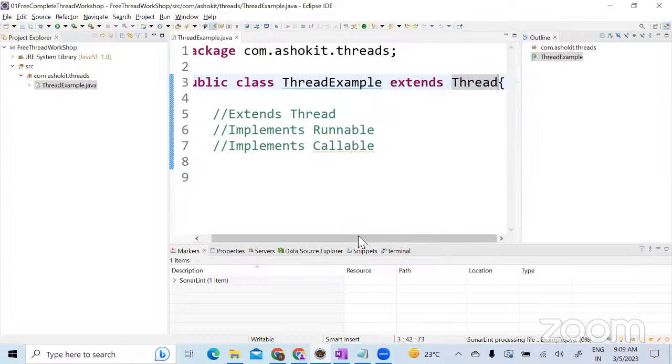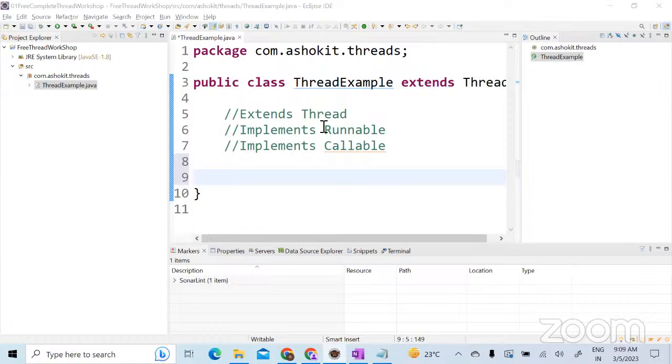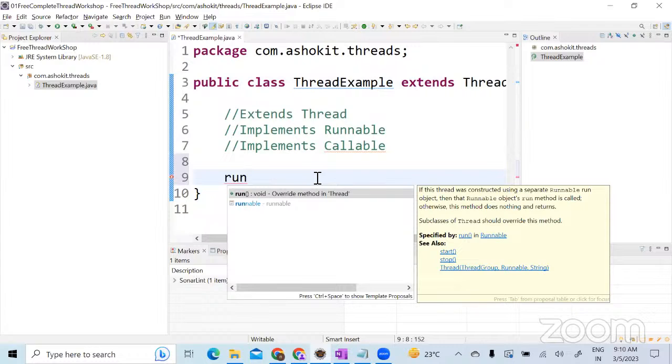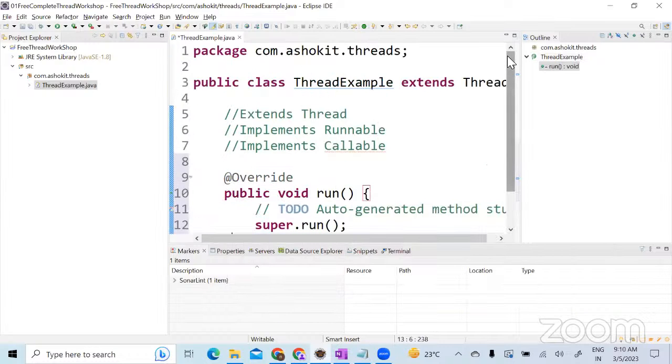Once I extend the Thread class, I need to override the run method. The reason is, whenever we start a normal Java program, where does the program execution start? From the main method. The main method is the starting point of a program.